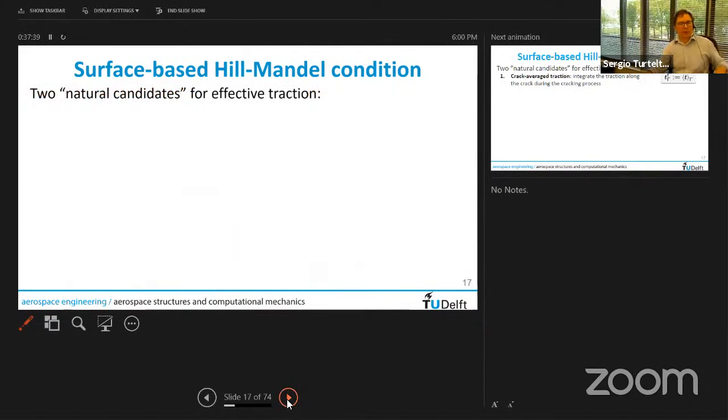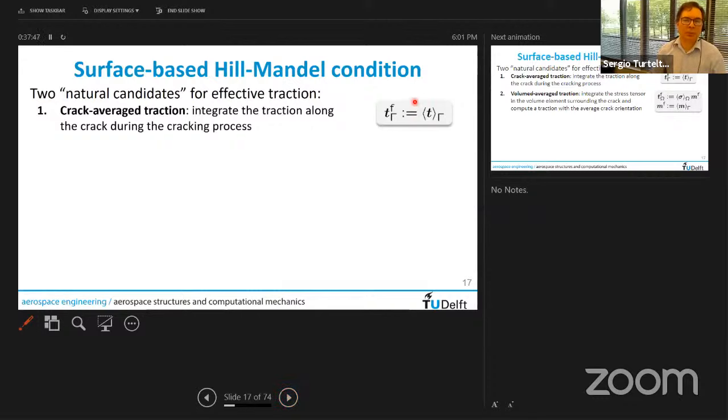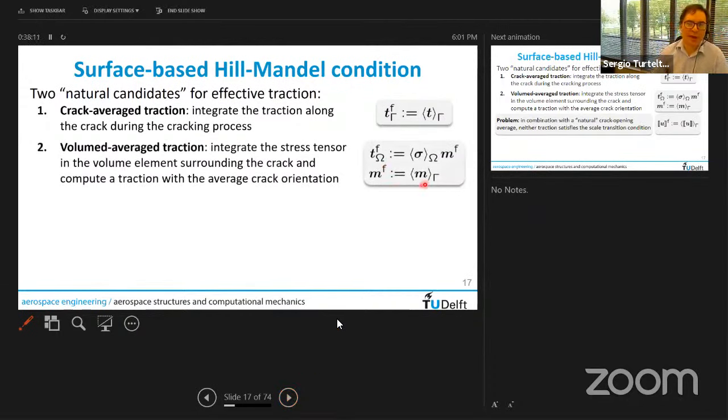So what we did was to look at the two most obvious ways to define a traction for fracture. The first one, perhaps the most obvious one, was to say, well, I could take the traction along the crack and take an average of that. It's a surface integral of the traction and define an effective traction as being the crack average traction. The other possibility is to say, well, to get a traction, I need two things. I need a stress tensor and I need a normal. And then I could take the average normal. This is the average orientation of the crack. And then I could take the average stress, but this one is not only on the crack, but also on the surrounding material. I could take the volume average and then this tensor acting on this orientation. And that gives me another definition of a traction. So we have these two distinct definitions of tractions.